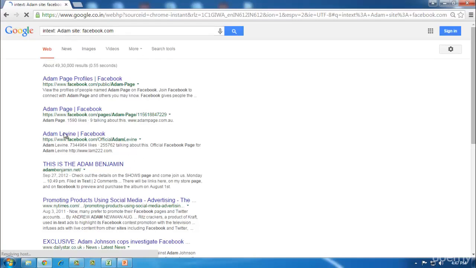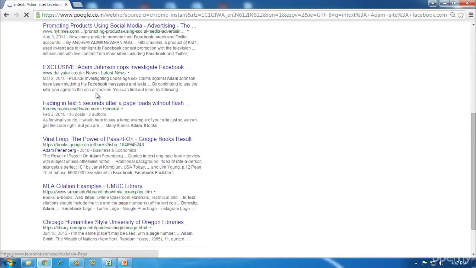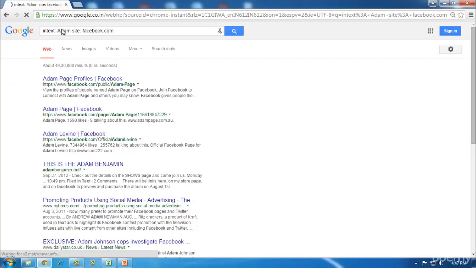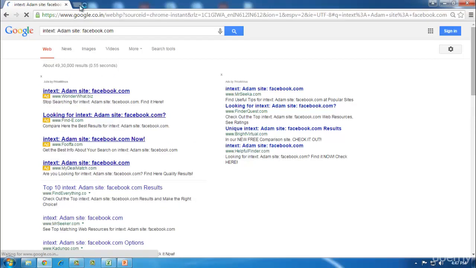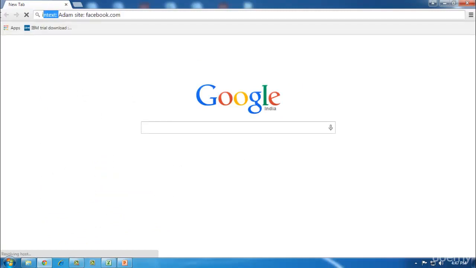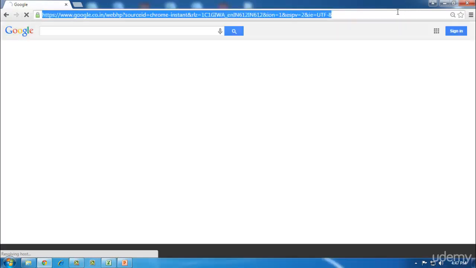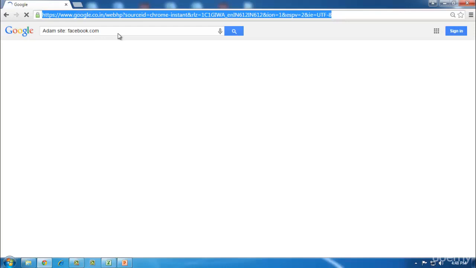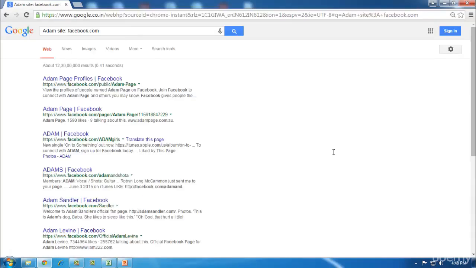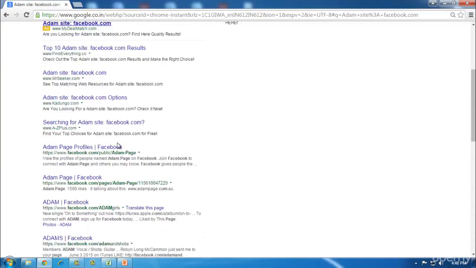Perfect. As you can see, I have Adam pages from facebook.com, and these are the only few people from facebook.com. If I had something else, I could select that too. Or I could just type Adam inside facebook.com, and it will give me everything related to Adam, from name or last name or anything from facebook.com. Let me check if this works. Okay, let's see. Perfect. As you can see, I have Adam pages here, everything related to facebook.com.